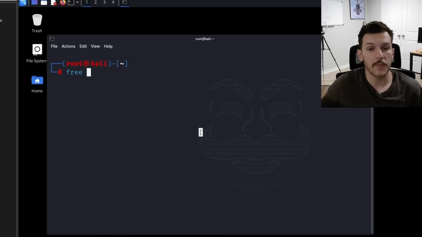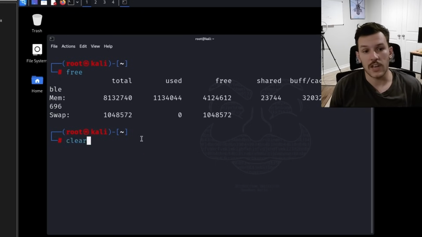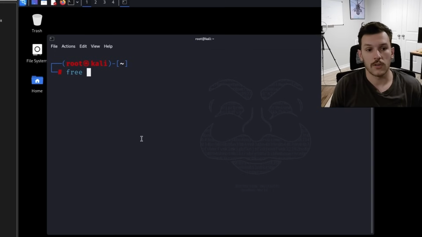Now the next command is the free command, which will show you the amount of space used and the free space that you have in your system. So just by running free, enter, we see the current state. So total, how much memory, swap memory, how much have been used, how much free space we have, shared, buff, cache, and then available. So this is like checking the RAM usage on your task manager.